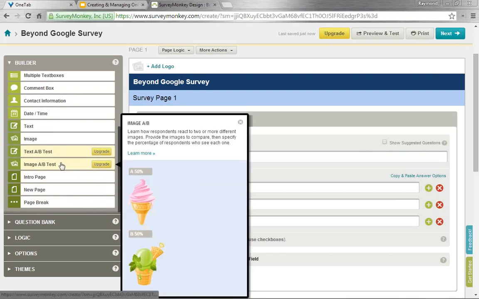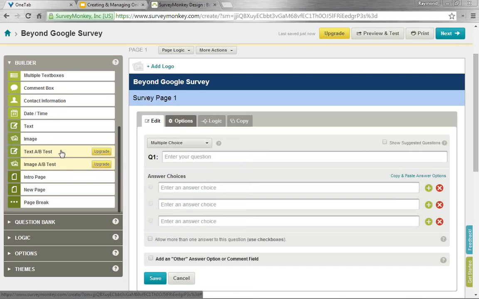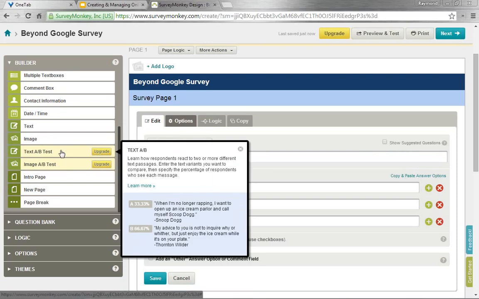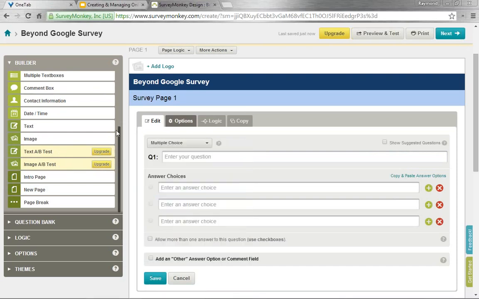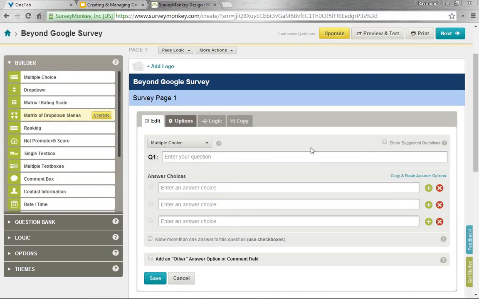And they have A/B testing, which means that respondents are given 2 or more different images, and they can provide those comparisons for you. So it's really cool. You can do text A/B stuff. So really, really good stuff here that SurveyMonkey has built into it. Again, you can do the same thing as with Google Forms, where you can have section breaks here. You can have page breaks, so it's a multiple page survey or multiple page form. You can do a lot of those kinds of things here in SurveyMonkey as well.